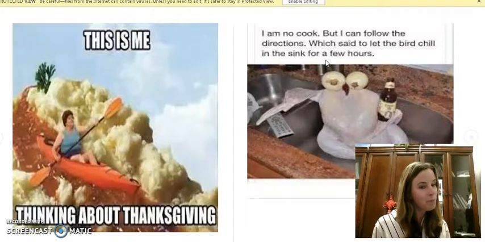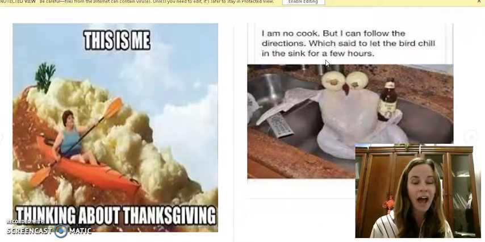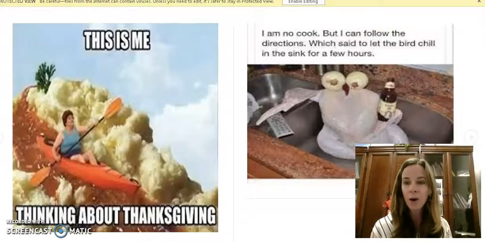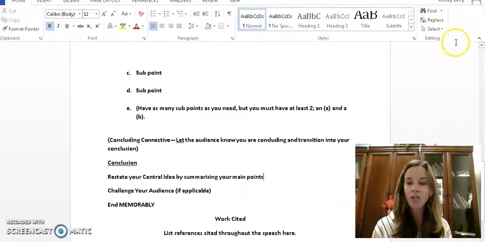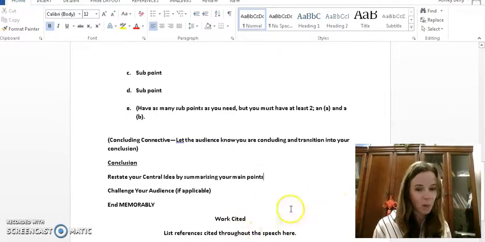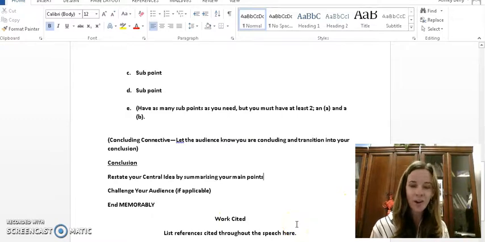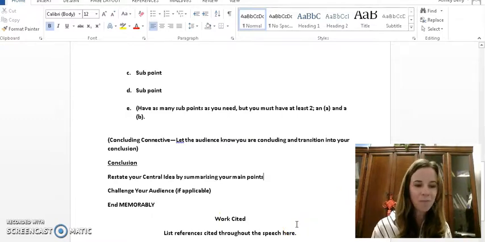I will be back with you guys soon, but in a nutshell, I have shown you guys how to use your template to organize your thoughts. Remember, you don't have to write anything down. Just use this as your guideline. Don't worry about the works cited right now either. We will get to all of that later.